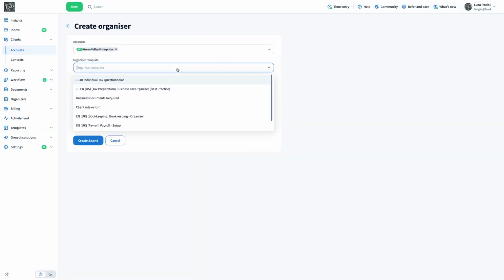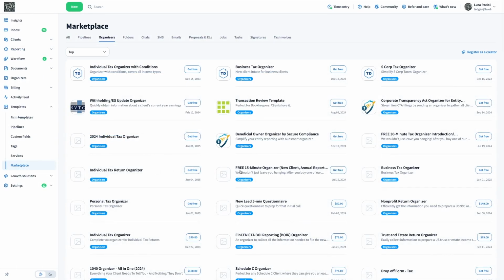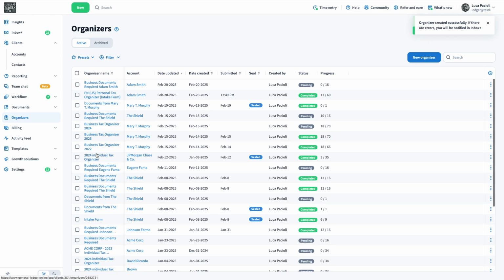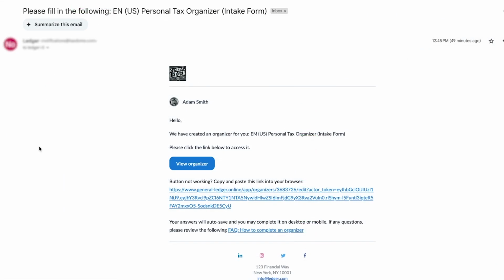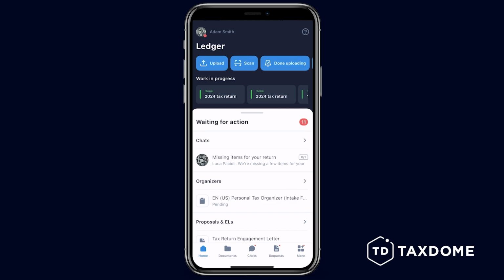To use organizers effectively, you can create a template for each use case or download and customize one from the marketplace. Once a template is selected, you can send it to your client, who will receive notifications via email, the mobile app, and their portal. Pending organizers always appear at the top of their list with a clear prompt for action.